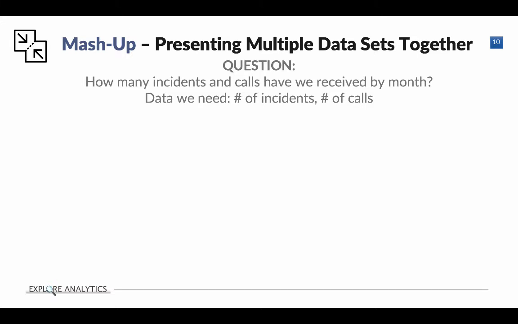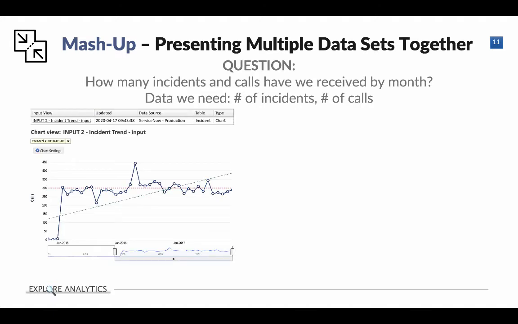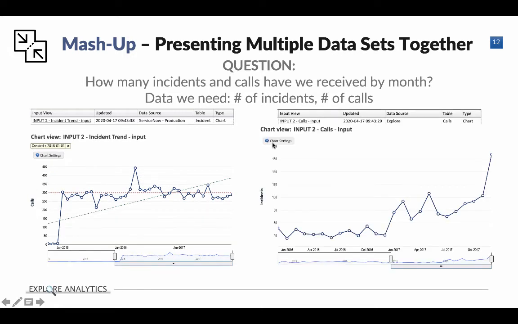So assuming Explore Analytics has been given access to both the incidents and the calls, first I'm going to create a report on the incident table. So you can see here I've created a report on the ServiceNow data source for the incident table that is a trend of incidents per month. Then I create another report on the calls table in a MySQL database called Explore that has the calls, again, per month. You'll see here that these are two timelines, and they have a common dimension. In this case, timelines always have a common dimension, which is time, but we're going to look for something that allows Explore Analytics to know how to put them together.